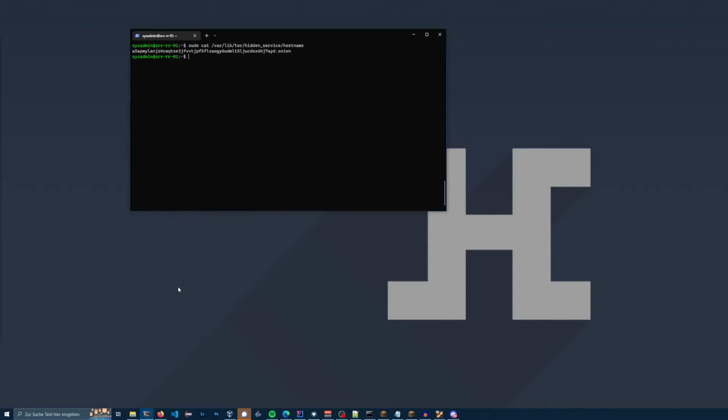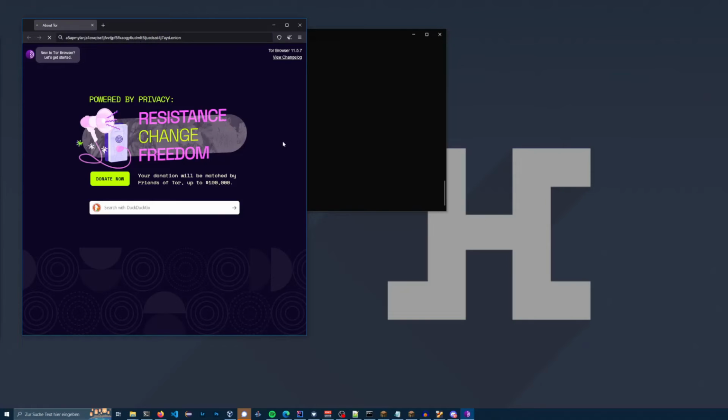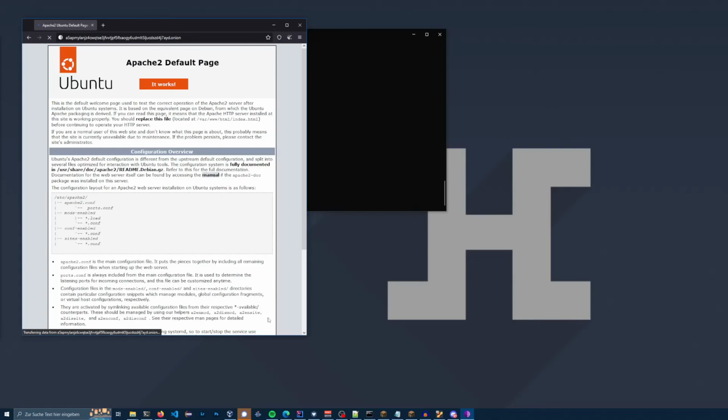I can open my Tor browser, connect, enter the domain, and it worked. I don't even need to forward any ports.